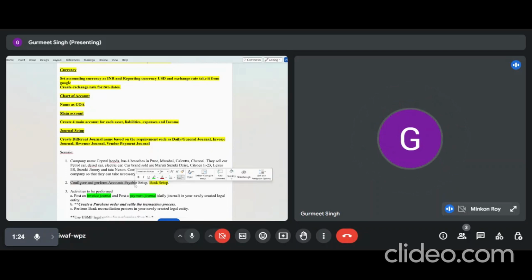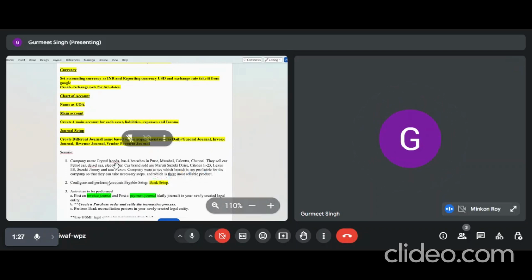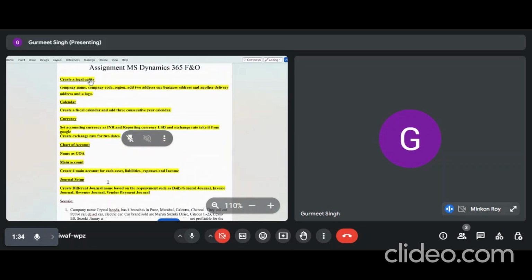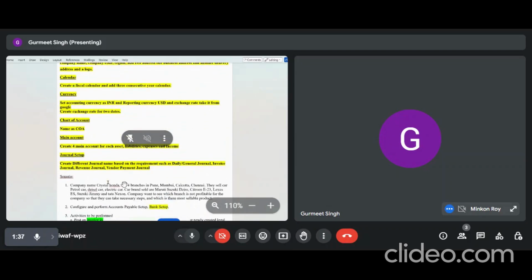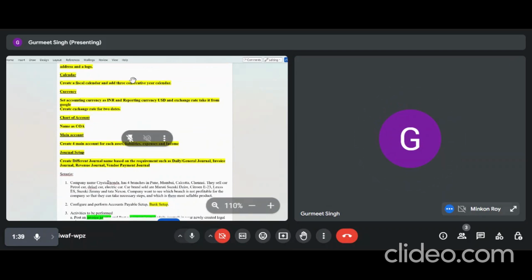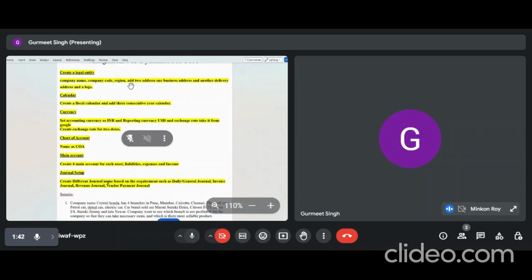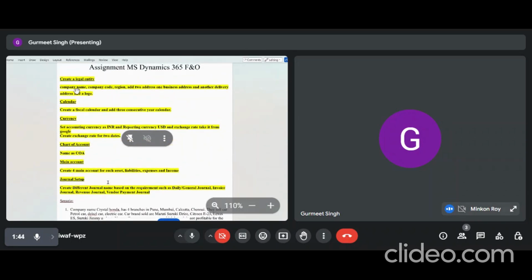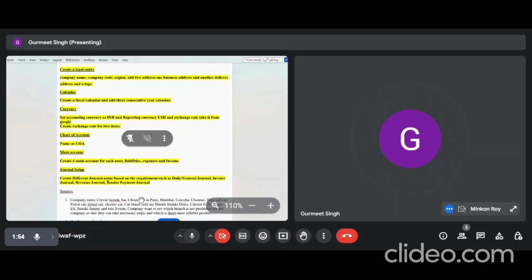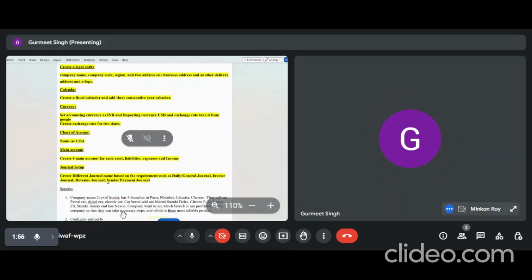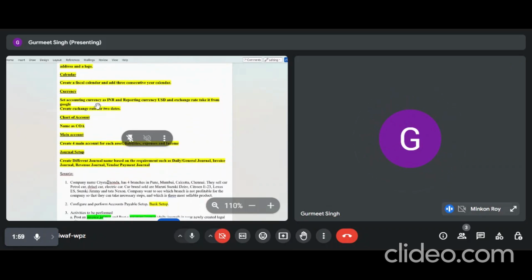Correct. So see, the question was like company name is Crystal Honda. Just scroll up, this is the first one: create a legal entity. So the company name is Crystal Honda. Then based on this Crystal Honda, you can have one rough company code, then region. This will be all dummy, as you all know, because it's just a hypothetical scenario. So based on this scenario, you need to carry out this setup.